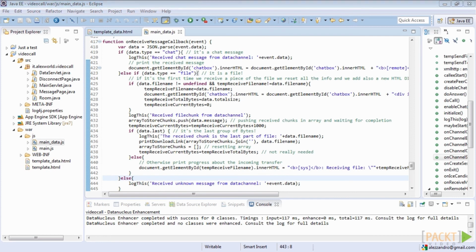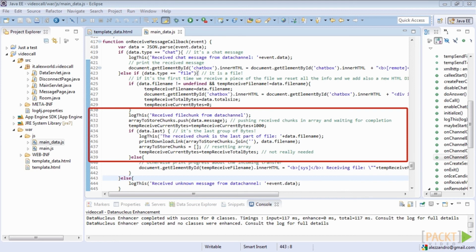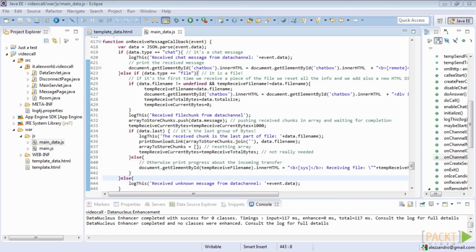If this is the case, we reset all the used variables to store the new information. Then we push the data in the array container and increase the saved current size of that array. Finally, if the received message contains the last part of the file, then we print out the local download link to allow the user to save the received file. Otherwise, we print a message reporting the progress of file transfer operation.